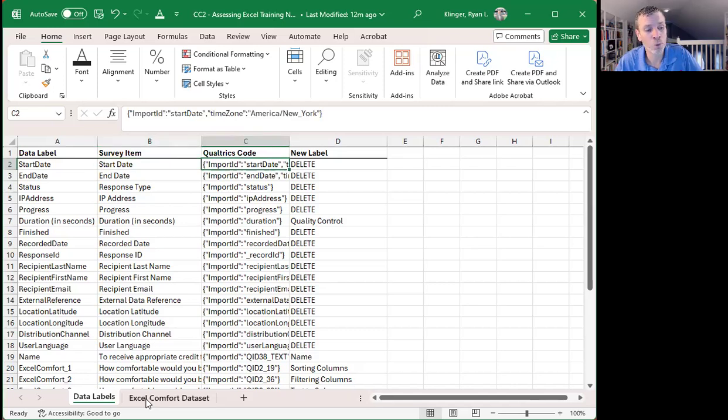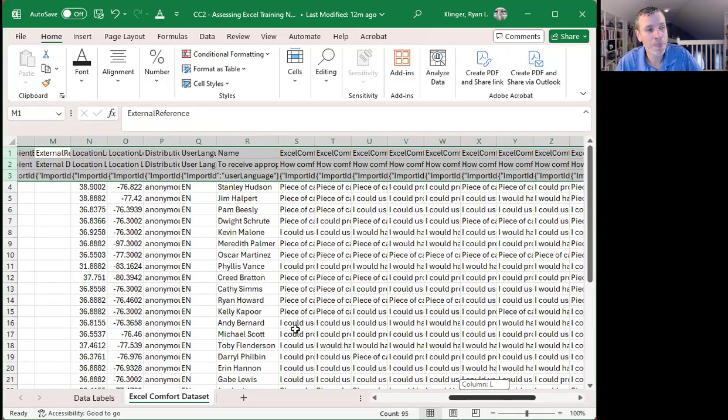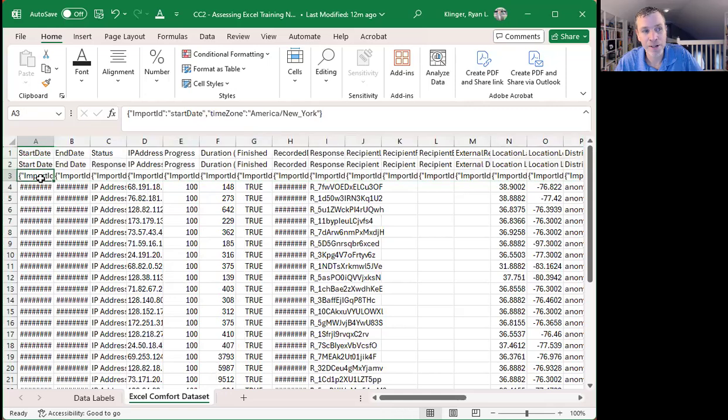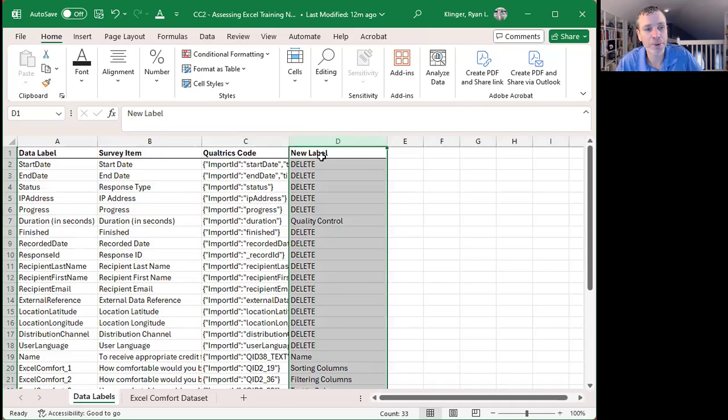And we go to our Excel Comfort Dataset worksheet. We can see in the first column, start date, that string of text, right? And so those first three columns here were generated by Qualtrics. The fourth column I created, and that tells us what we're going to do with that data or what the data means to us, right?